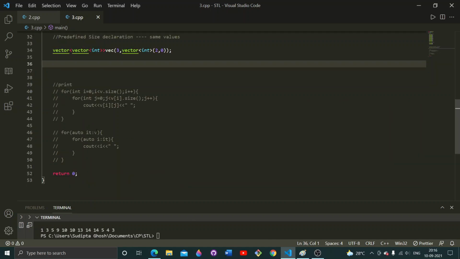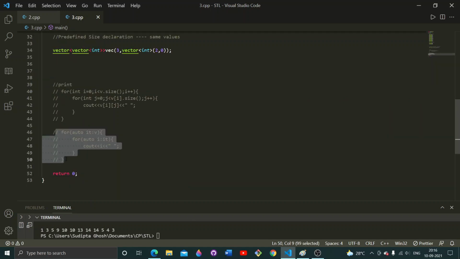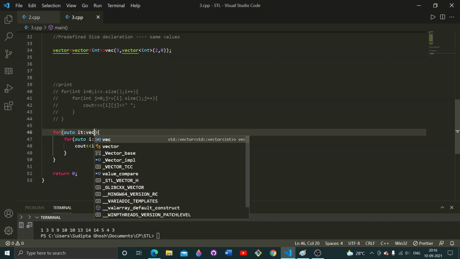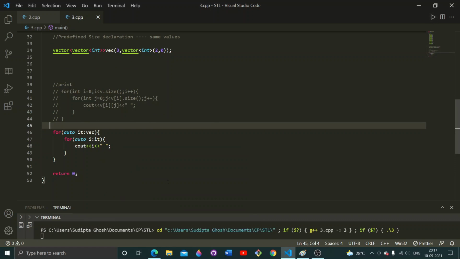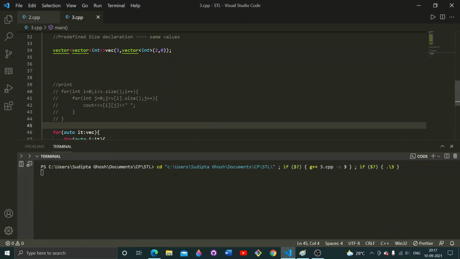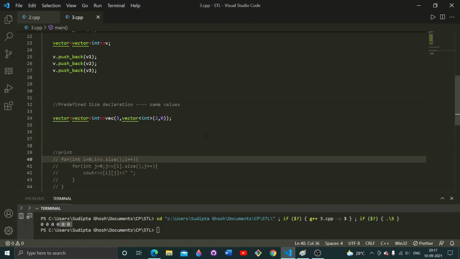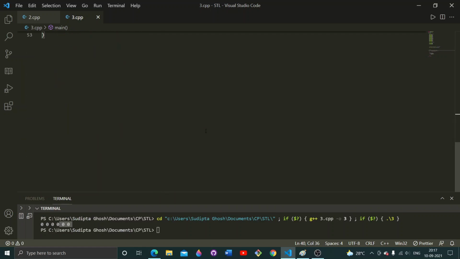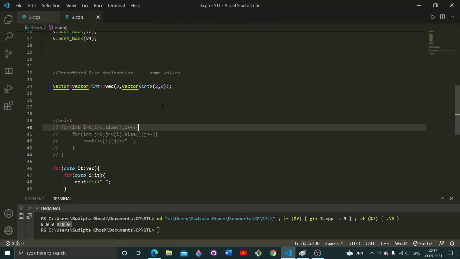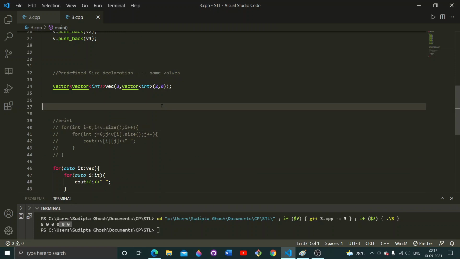Yeah, so it is okay. And let's remove this comment and print this one. The vector name is VEC. Yeah, let's run. Pretty clear. 2 zeros in each row, 3 rows, 6 zeros. Finished. This is how our 2D vector works, and this is a pretty good amount of knowledge that I have given.